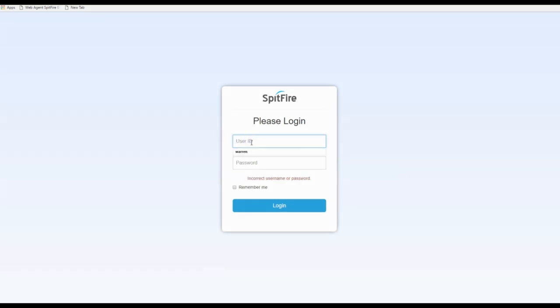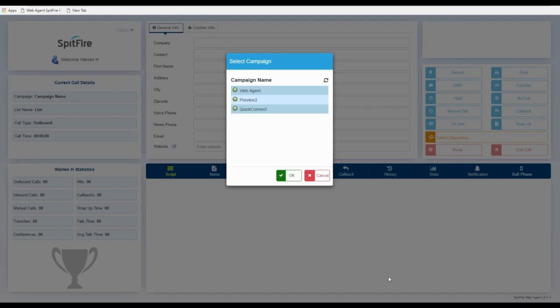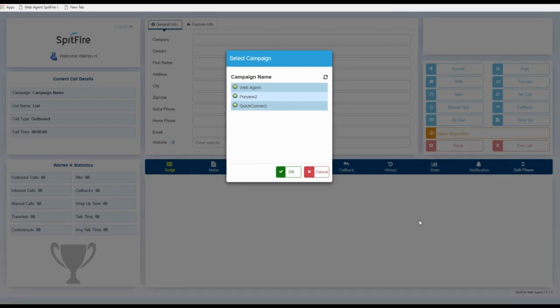So the first thing I'm going to do is enter my username and password and log in to the Web Agent. The Select Campaign window will now be displayed, and on this window you will see the available active campaigns that the agent can log into. If the agent needs to refresh, they simply click on the refresh button and it'll go back and look if there's any new campaigns that have been added.